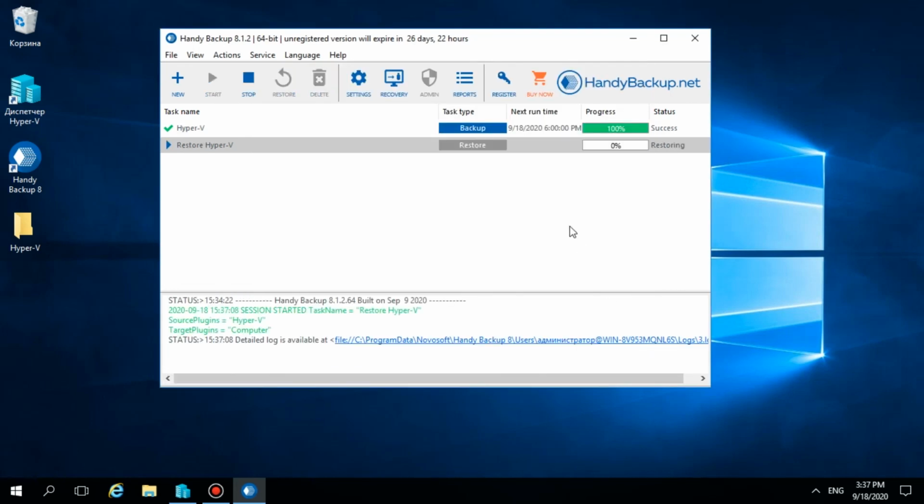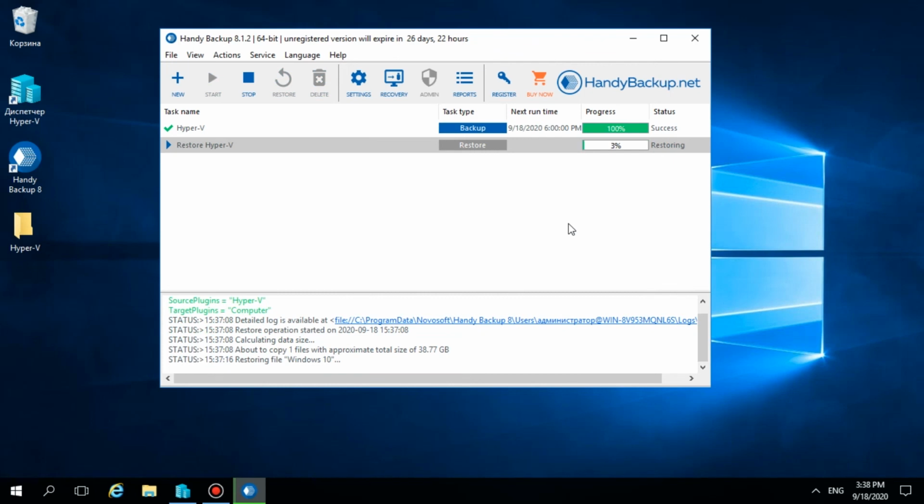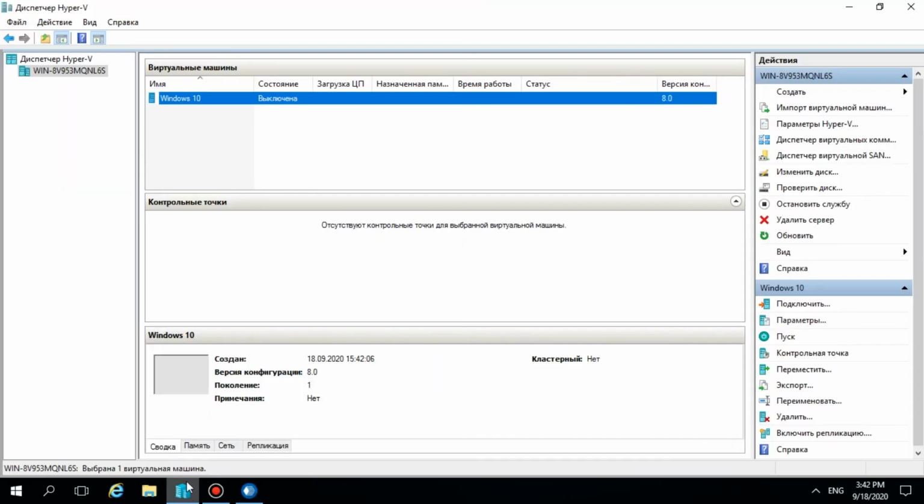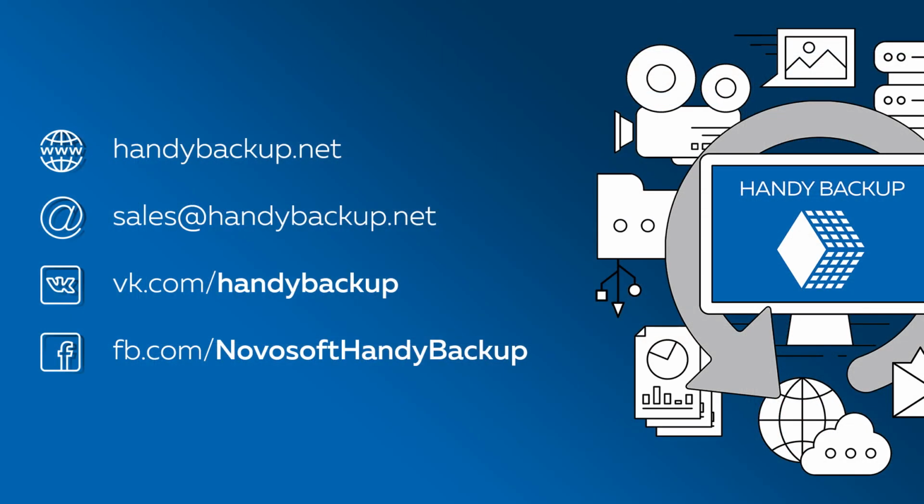Wait until you get the success message in the status column against the task name. Open your Hyper-V Manager. You can see that a machine deleted before running a recovery task is available in a list of virtual machines again. The Hyper-V plugin is available out of the box in small business and serving network solutions.